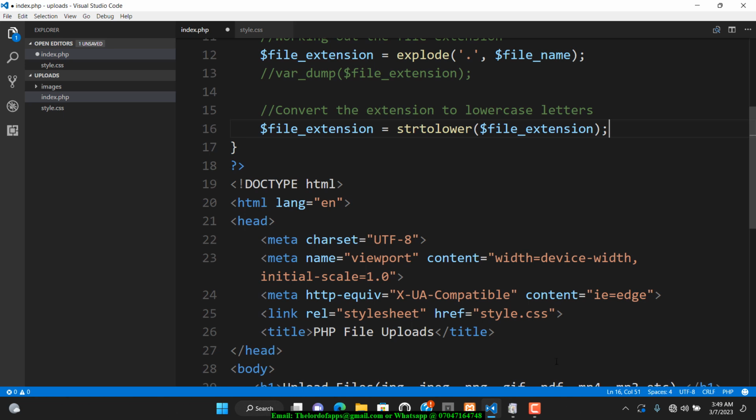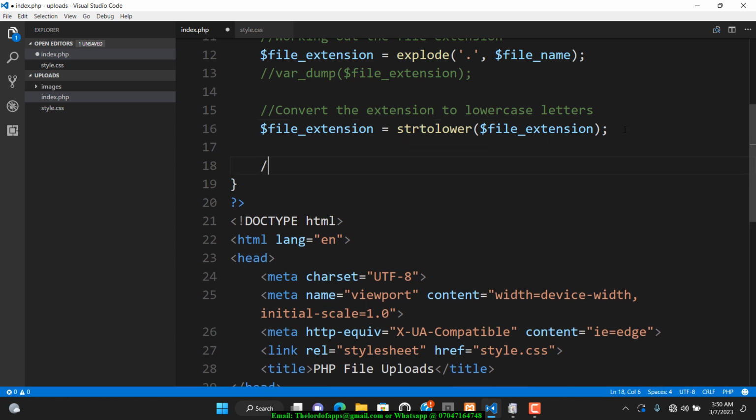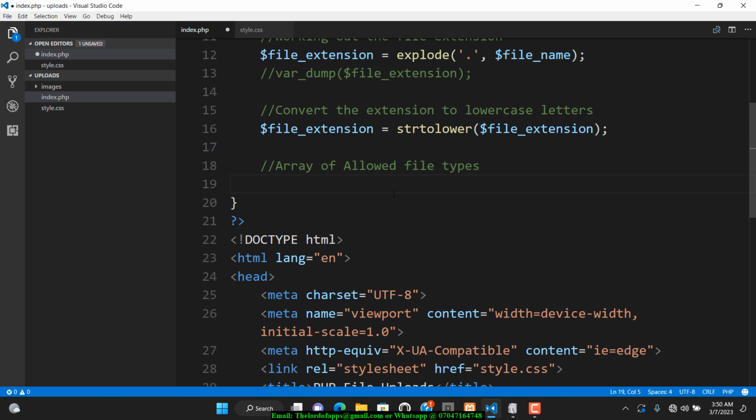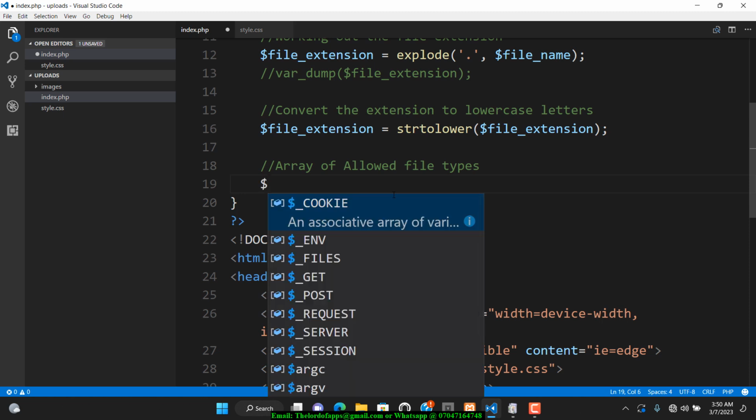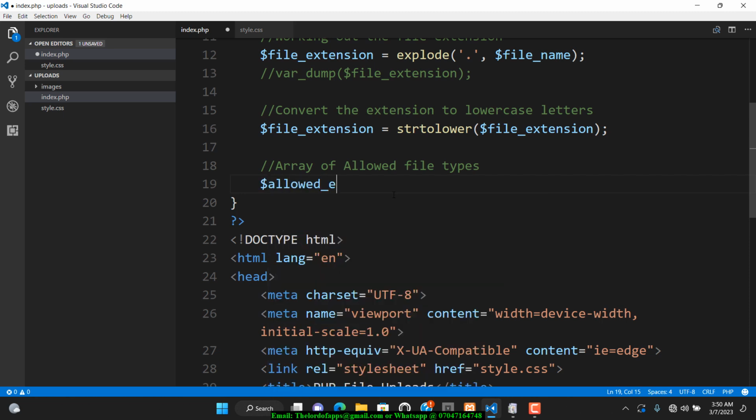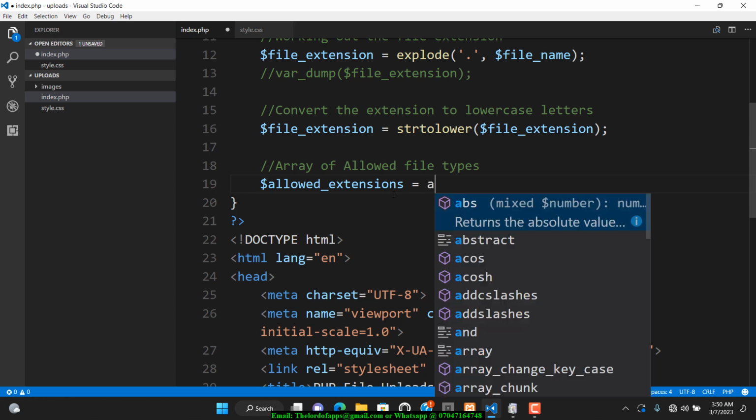Within our web application, to decide the extensions that we want to allow, we're going to put them in an array. So let's say an array of allowed file types. I'll put that in a variable, which I'm going to call allowed_extensions. And I want to put that in an array, just like I said.